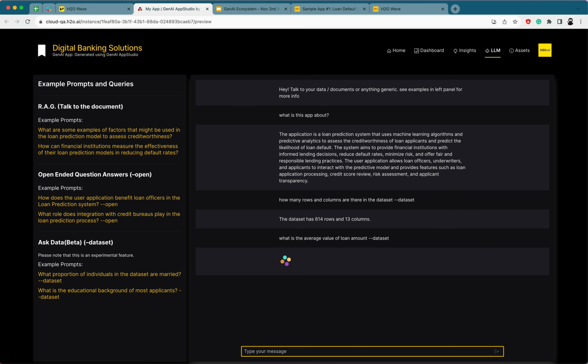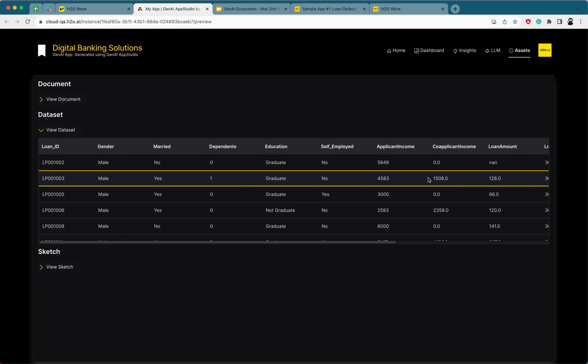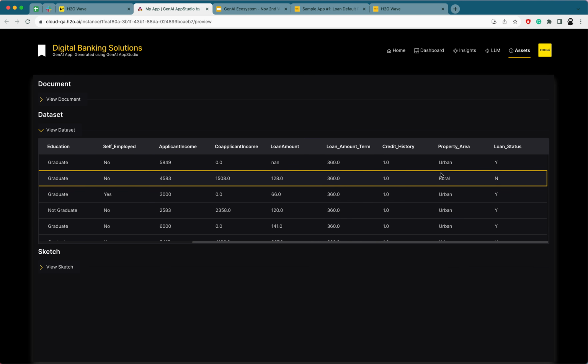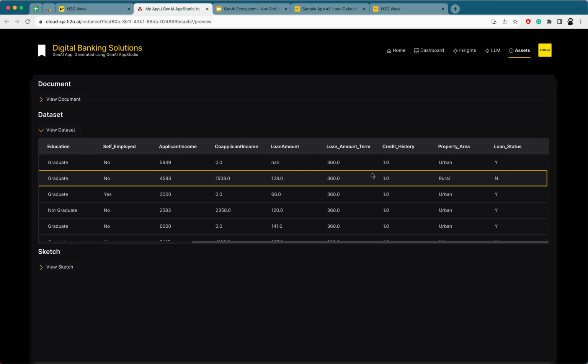In this case, I'm not sure if the loan amount column exists, so it may or may not work. The better approach would have been to ask a question like, tell me what the columns in the data set are, and then I could have used that specific column. One way to check is to go to the assets and confirm. So we do have loan amount, yes. But the thing is, we need to really specify the exact column.